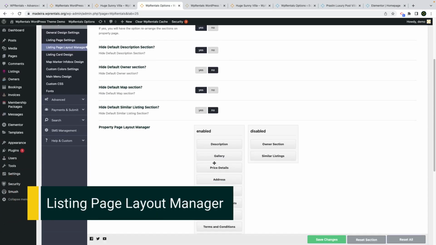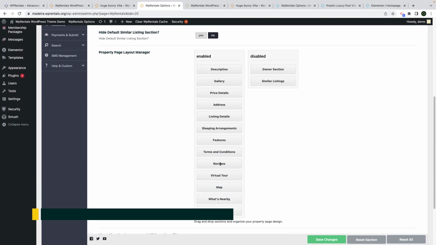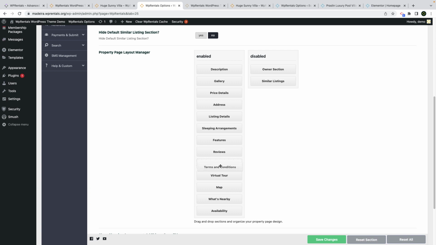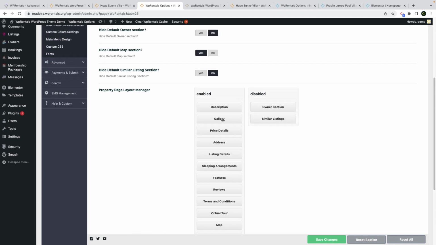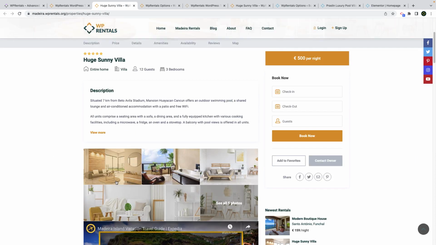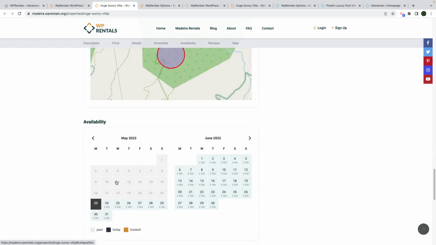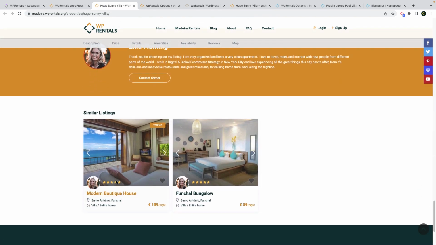The Property Layout Manager section allows you to disable the sections you do not want to show on the property page and to reorder the ones you want to keep published. Using drag and drop, you can move to the disabled table the ones you do not want to show. And using drag and drop, you can change the order of the sections as well. There are four other controls to hide or show the default sections of the layout you choose to enable. These options will be presented in detail in our narrated video tutorials for the WpRentals theme, so just subscribe to get informed when these videos are published.